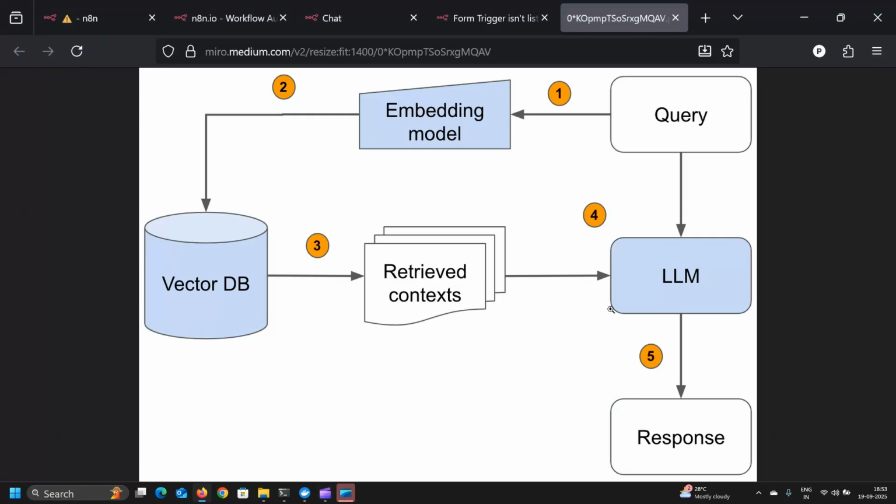Yeah, welcome back to my new video. In this video, you will learn how to make agentic AI with the RAG implementation using n8n without a single line of code, but working.